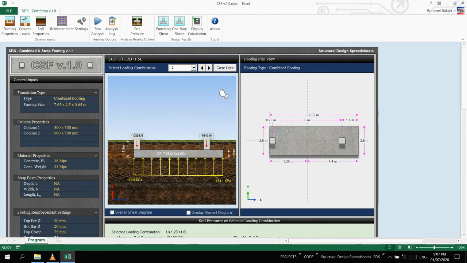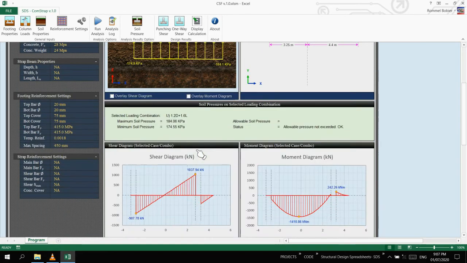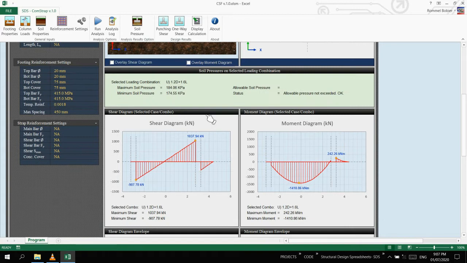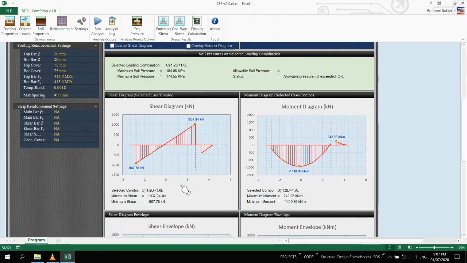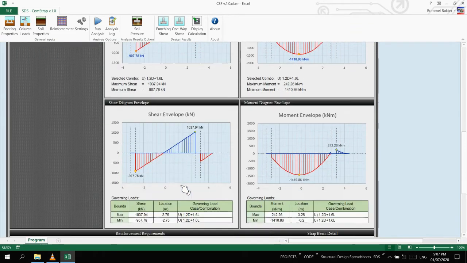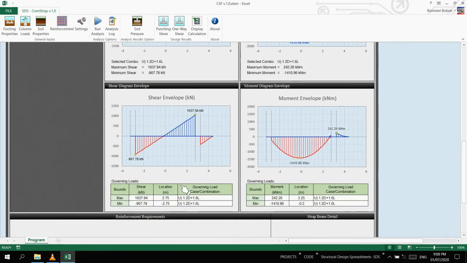Scroll down the page to display more details about the analysis results. We can see here a clear plot of the shear and moment diagram of the selected loading combination. Also, there is a plot of the shear and moment envelope. This is very important when we are dealing with multiple load cases and combinations. This gives us the range of the maximum and minimum values of the shears and moments under all possible loading combinations at any location within the footing length.